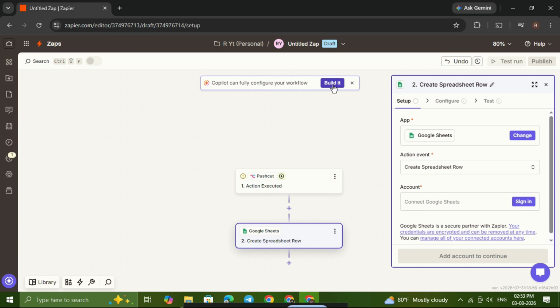Now, click Test Run. Testing is important because it helps you confirm that the trigger and action are working correctly before you turn anything on for real. If the test succeeds, you'll know the integration is ready. If something doesn't work, this is the point where you can go back and fix it before publishing. Once the test is successful, click Publish. That's the final step. Your Zap is now live and Pushcut is connected with Zapier through your automation workflow.